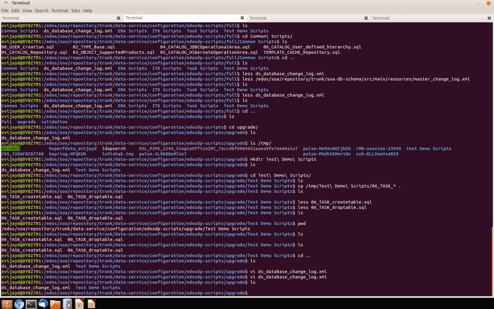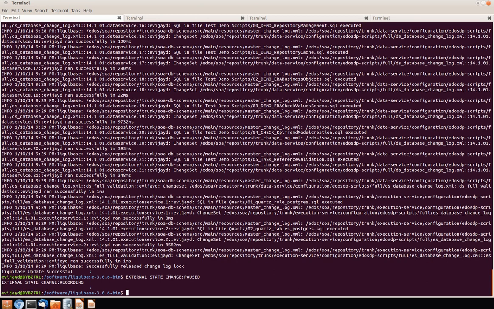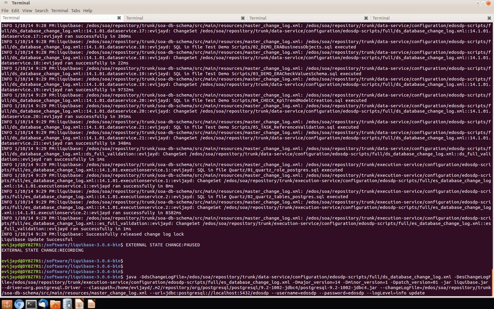Before upgrading it, I'm going to tag the database status. I tag the database status by using the command tag. This command is the same. I'm just running the same liquibase.jar file with all the options.